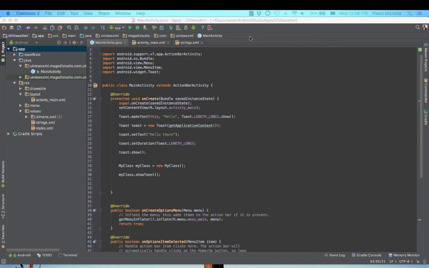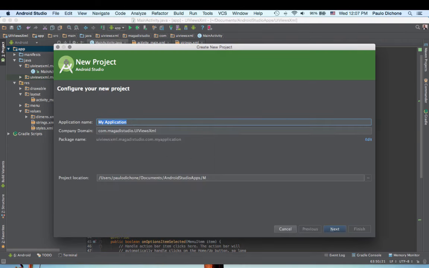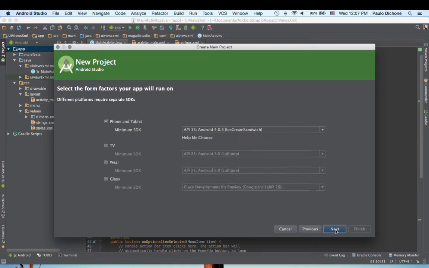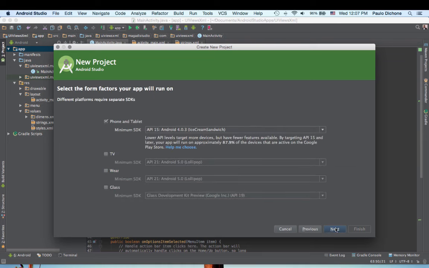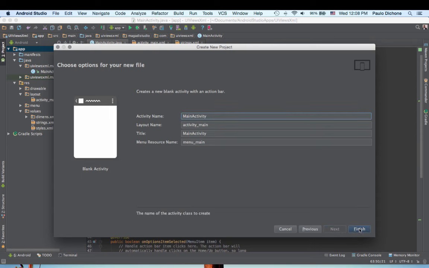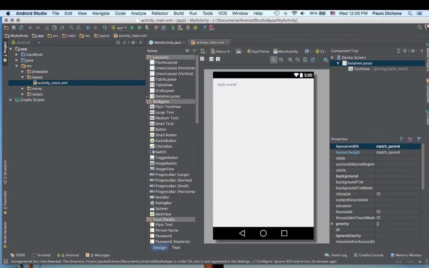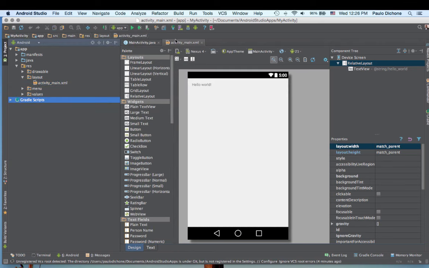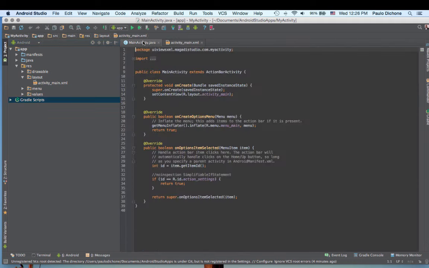Alright, so we're going to go ahead and create a new project as usual. So go File, New Project, and we're going to say My Activity. We're going to leave everything the way it is. Go Next, Next, Blank Activity, and Finish. Alright, our project has been created. Let's go ahead and move this a little bit here. Okay, let's go to Main Activity, because this is what we want to talk about.